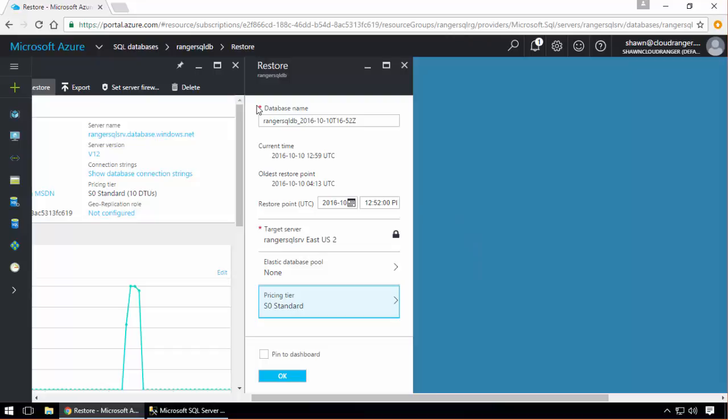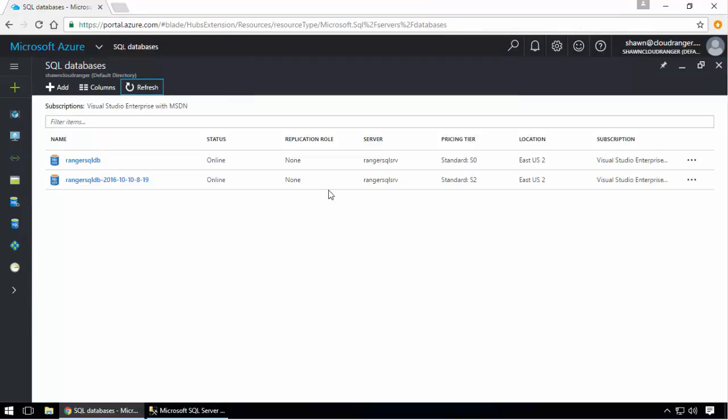This will be similar. It is going to create a new database in this server with this name, and you have the restored data there. So I've gone and clicked OK on that. Let's go and refresh this, and we're going to wait and see how this restores now.